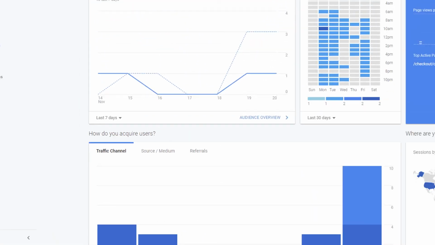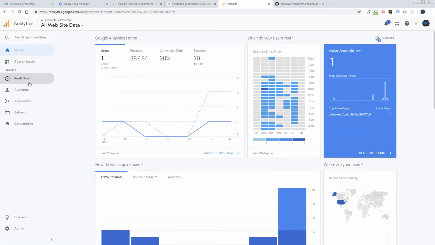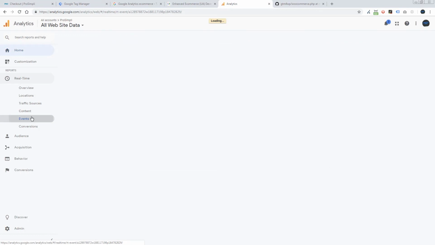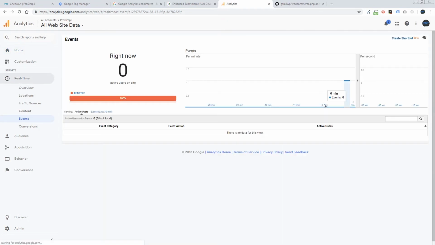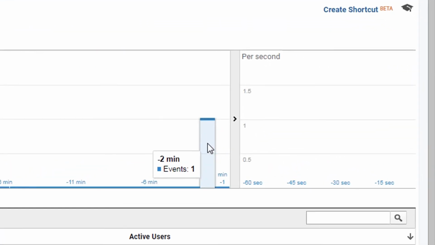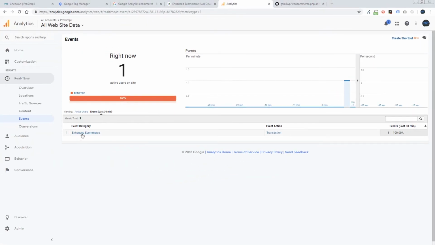So we go to real time, we say events. In Google Analytics, we should see an event that happened, and we do. Let's click this. So this was an enhanced e-commerce event. It was a transaction. So that's pretty much it.